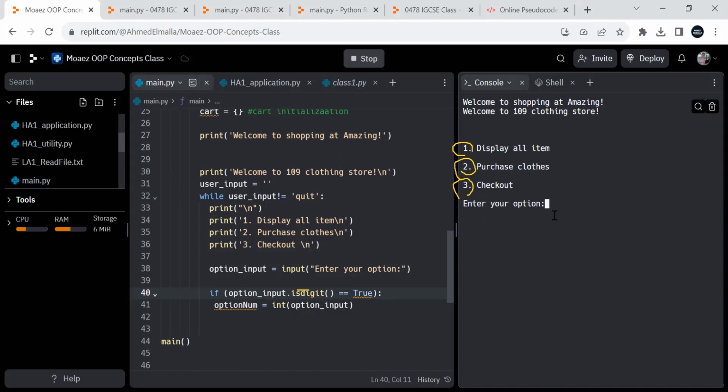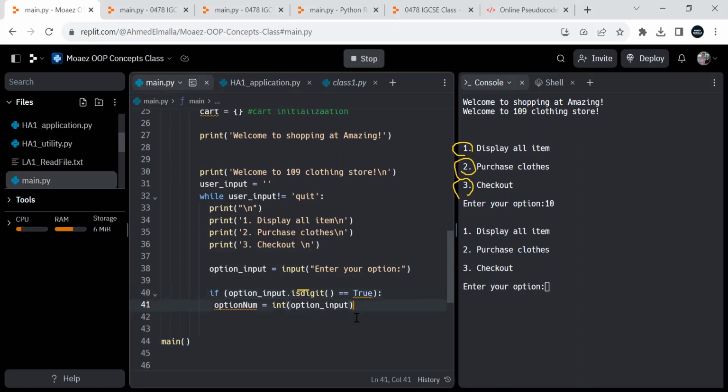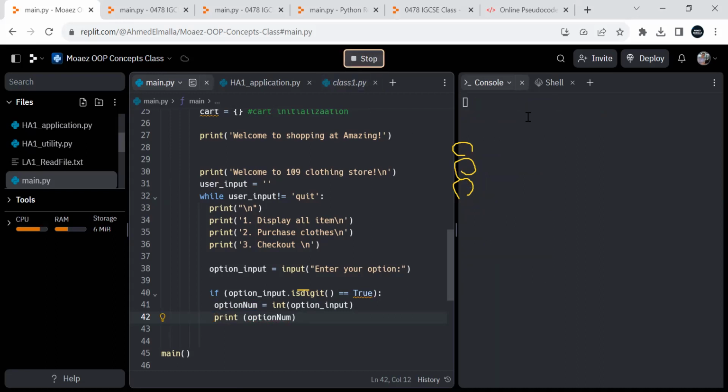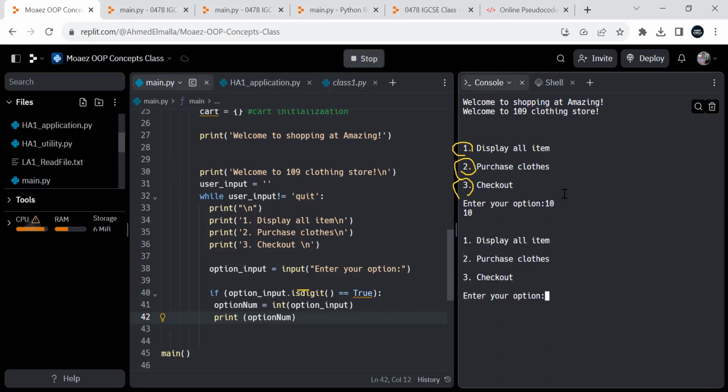Okay, so if we put, let me see, if we put 10, but we should print something. We should print, so that way I know for sure that he entered 10, okay? And then I want to test if I put quit, will it quit?